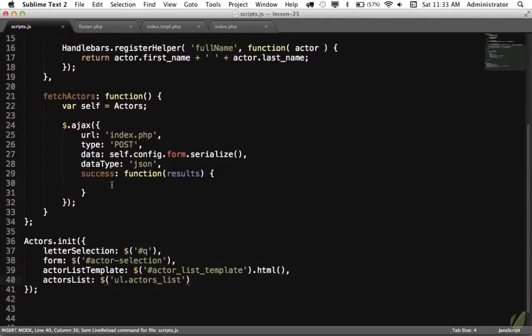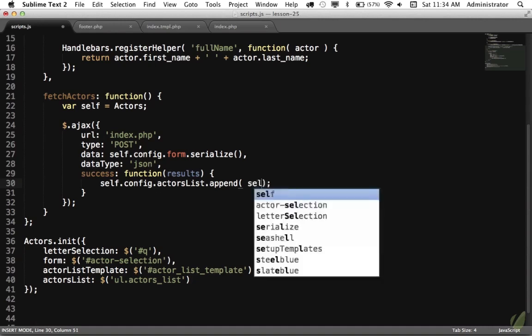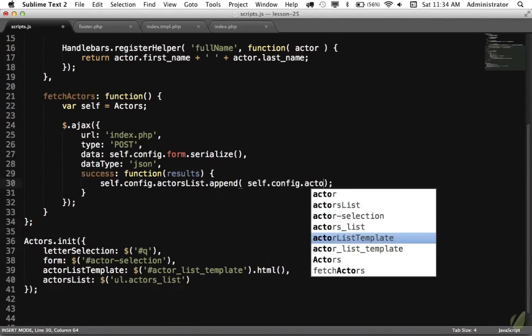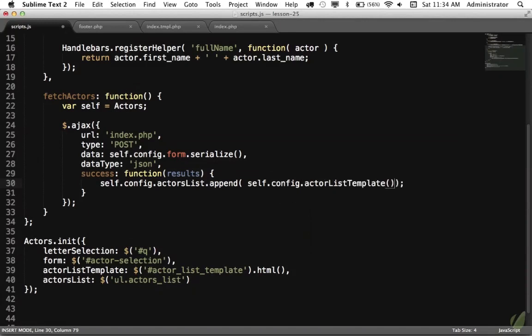Good. So now we come to our success callback function, and we can say self.config.actorsList, and we're going to append to that unordered list. And what are we appending? Well, we want to bind the results to the handlebars template. Self.config.actorsListTemplate. That is a function, and we're going to pass in the context or the data, which is results.